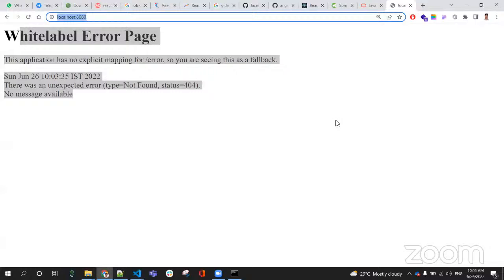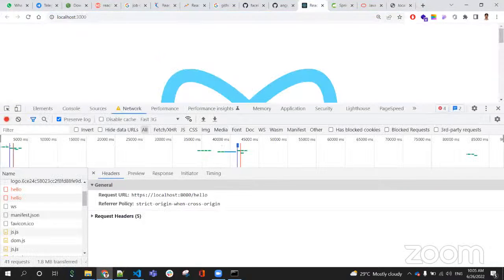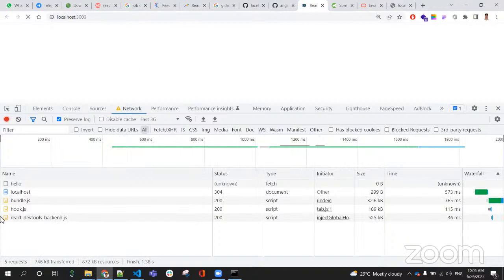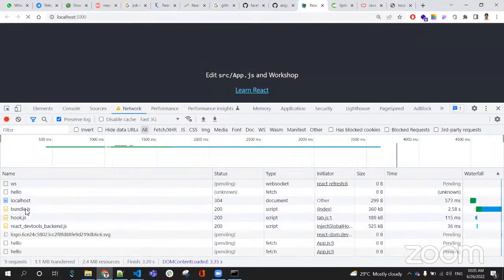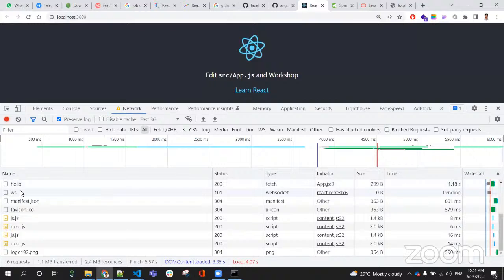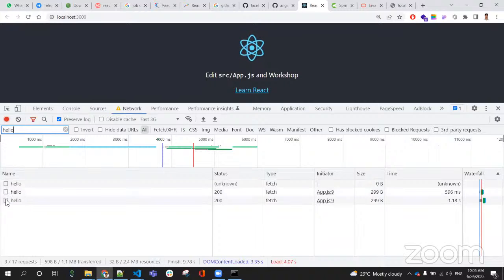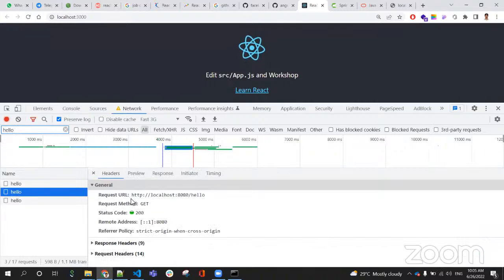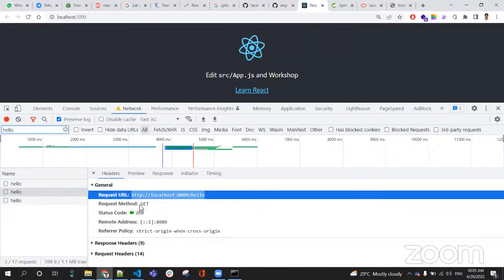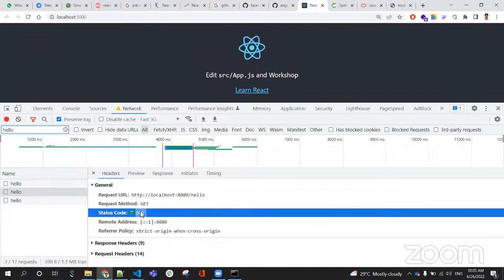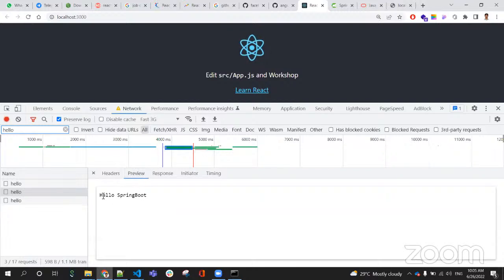Now I will go back to the React application. From the React application, we are trying to hit the Spring Boot application. See now, the hello will be triggered. There are a number of options going, so let me filter with hello. Now you got this hello. Yes, we could trigger it. This is a GET and you got a 200 success status code. Yes, we got hello Spring Boot.